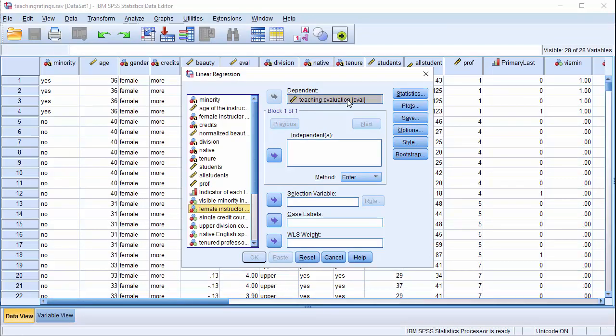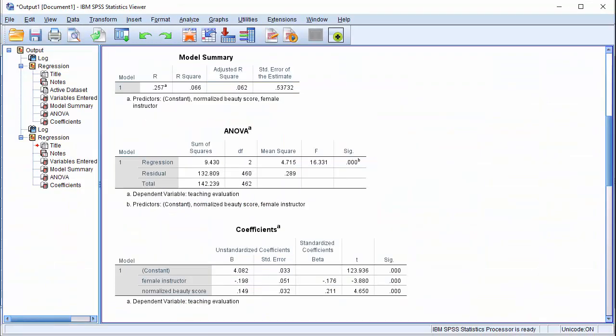The dependent variable is teaching evaluation, so I put the teaching evaluation under dependent. I take the female instructor variable as an independent variable, and also include the normalized beauty score. I don't need to do anything else. Notice that female instructor is a categorical variable, whereas normalized beauty score is a continuous variable, but there's no way of fixing this in the typical regression dialog box. I will press OK. Now let's look at the output.